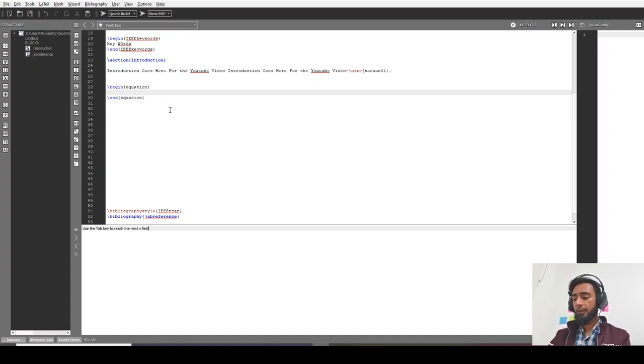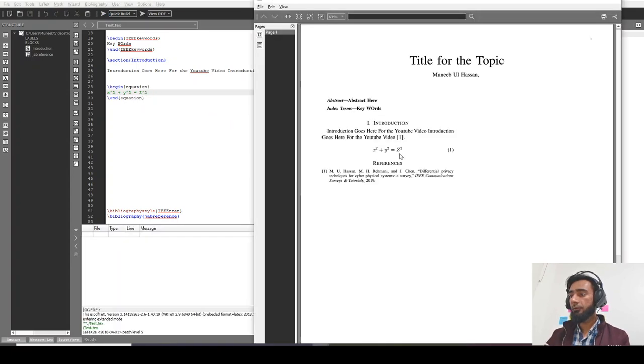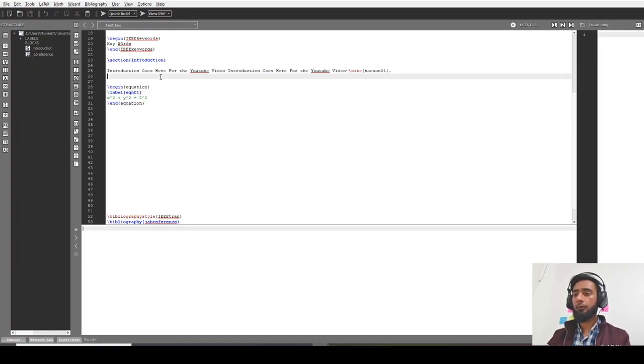Let's say x square plus y square is equal to z square. Okay, so this will be our equation and this will show it in our text. If I want to add a label for the equation, let's say I want to cite it anywhere in the text, I should add label equation 01, let's say, and I want to cite it in the text.